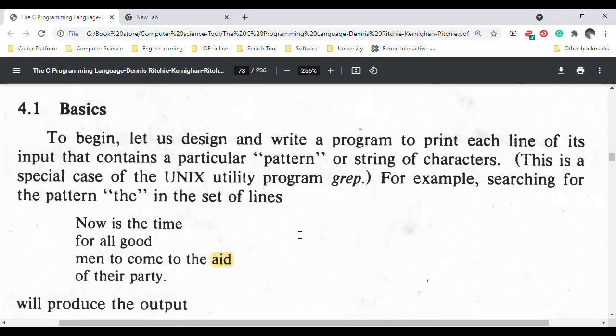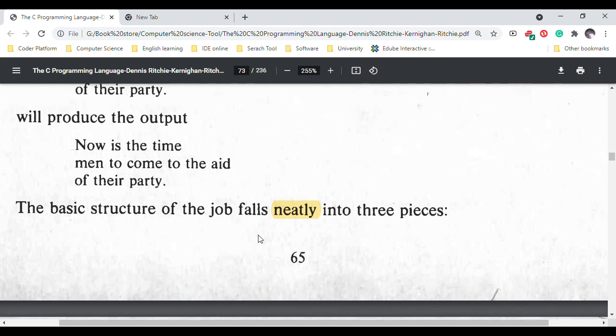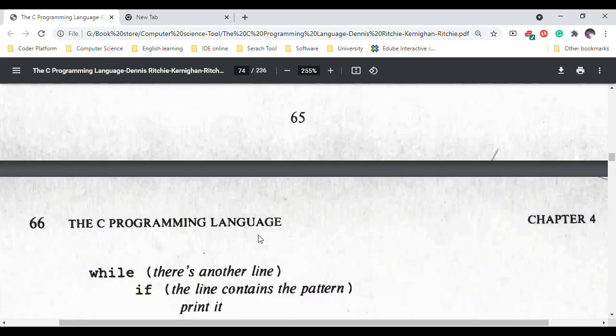4.1 Basics. To begin, let us design and write a program to print each line of its input that contains a particular pattern or string of characters. This is a special case of the Unix utility program grep. For example, searching for the pattern "ould" in a set of lines will produce the output. The basic structure of the job falls neatly into three pieces.